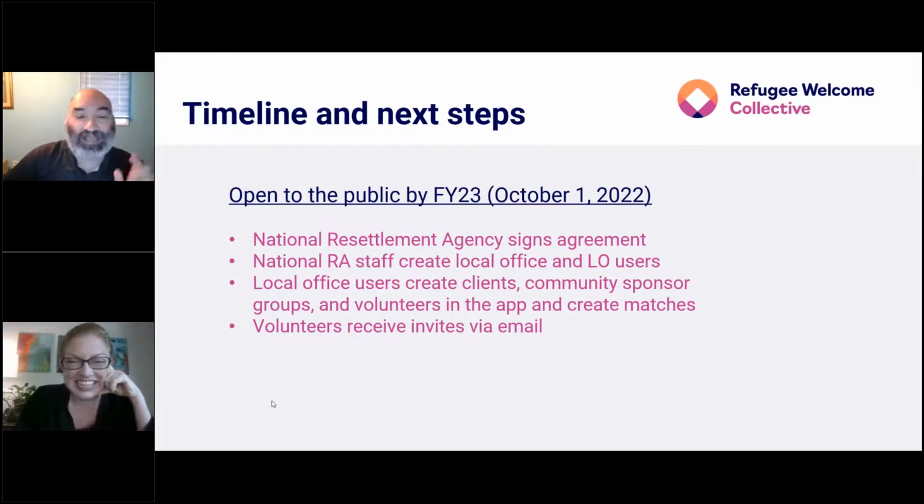The national RA staff then creates the local office and the local users. When they create the local office, and I'll help them through that process, and create the local users, it'll automatically send you as local staff that invitation. Then the local office users go in and create the clients, and I can provide technical assistance for that. But we also have a training manual you can look at. It's pretty easy to follow, honestly.